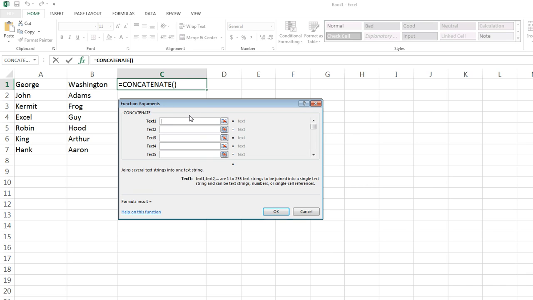So I could just, in text 1, type in A1. And notice cell A1 has George, and my result is George. So that's exactly what I want. So in text 2, I could do B1. And now I have George Washington.